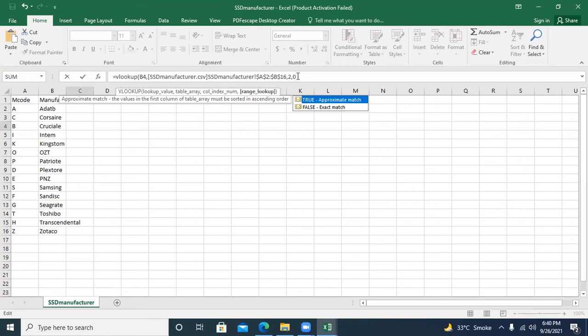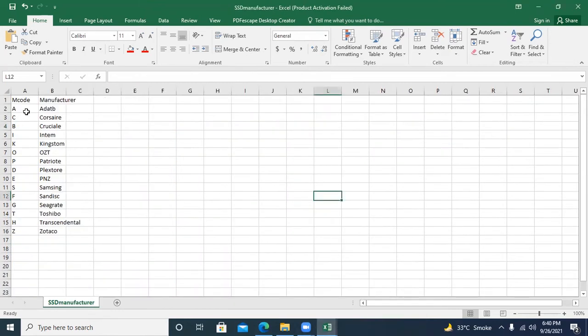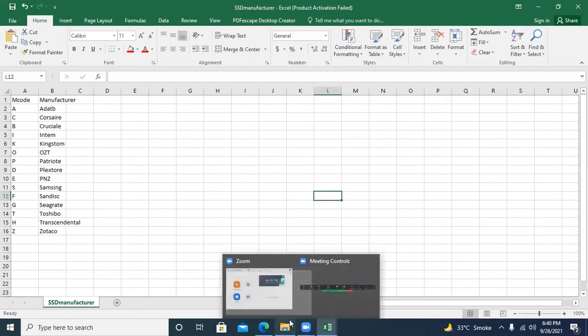So it is wise to always use 0 and false. There is no need to select the 2-1 approximate match. So just close this window and see here is the code column of this manufacturer. If I go and find A in this range, you can also see that this one, ADATB, Adapt, is a manufacturer of M code. So A is a code of this. This is how lookup performs.